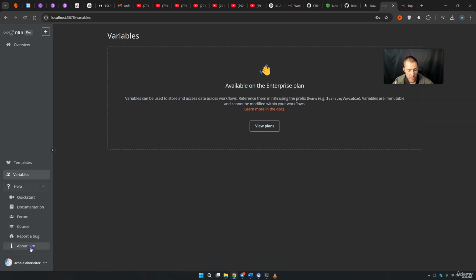Then you have your help guide. If you press on this, you have a quick starter with some videos. You have the whole documentation. The documentation is really great. You should take a look at this, and we will also use it over and over in this course. You have a forum. You also have a small course. You can report a bug, and you can also press on about n8n. Here you get some information.